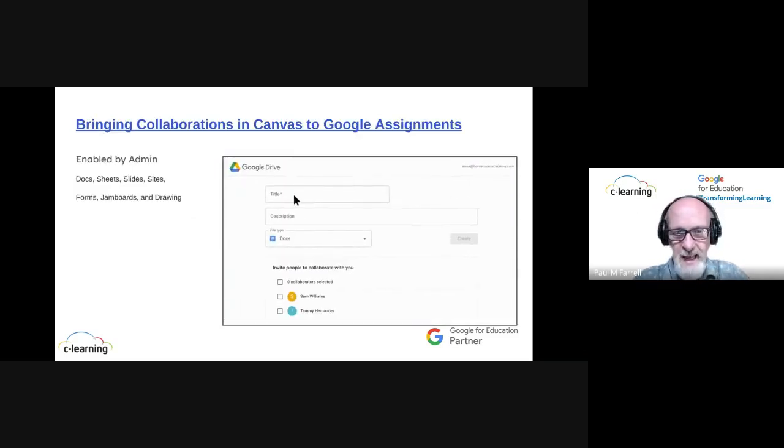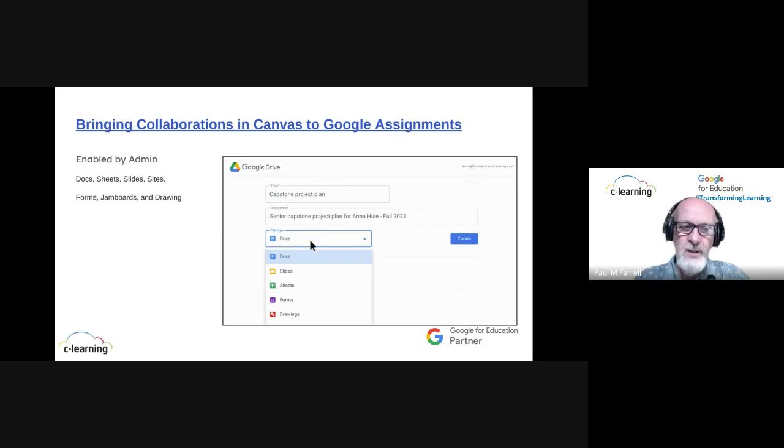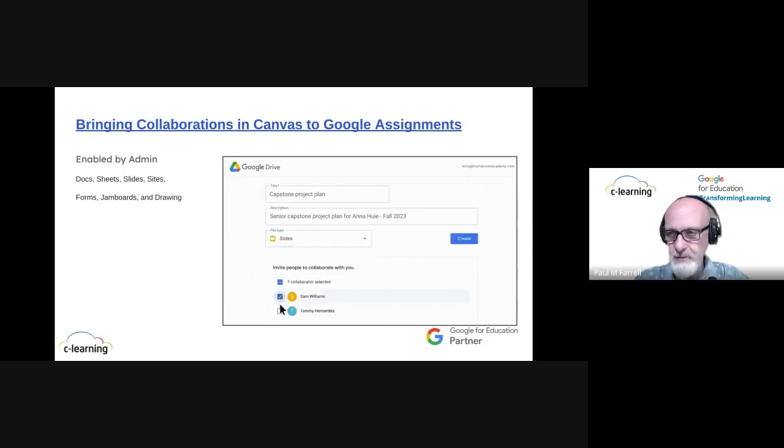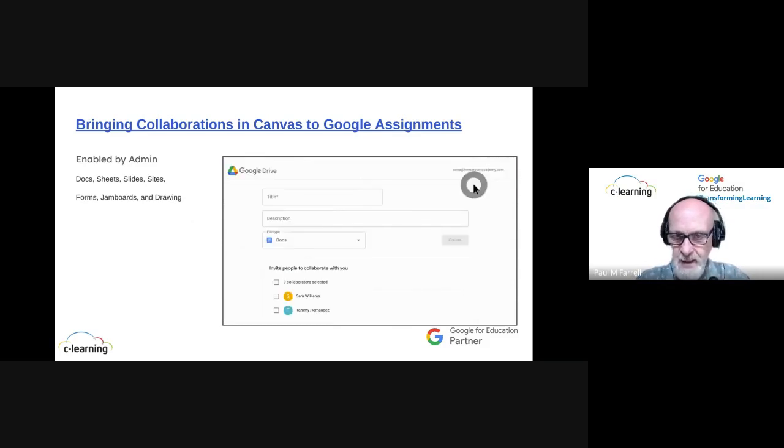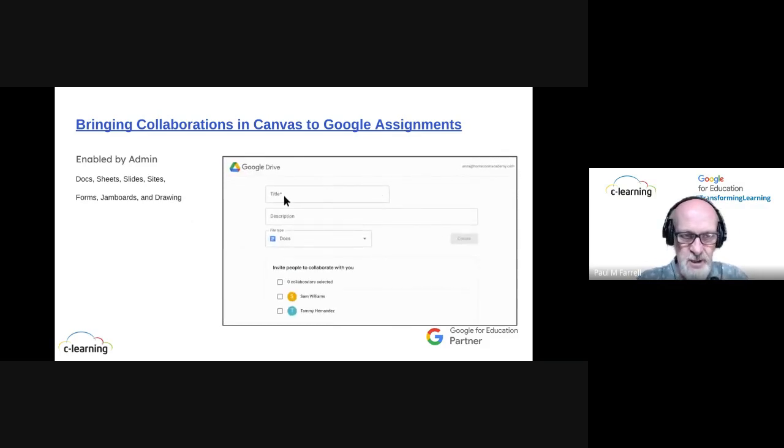Does anybody use Canvas at all? Yeah. So you can now set Google assignments, or you can basically link your Google Drive to Canvas, and you can deliver assignments through Canvas with those 7 apps that are available to you there. So it's basically joining the two together, so you can set the assignments through Canvas as well, which is kind of quite neat.